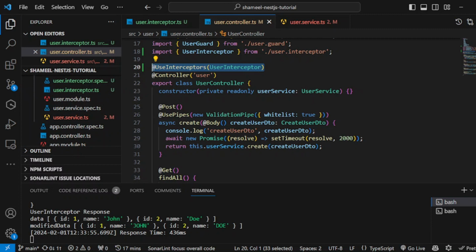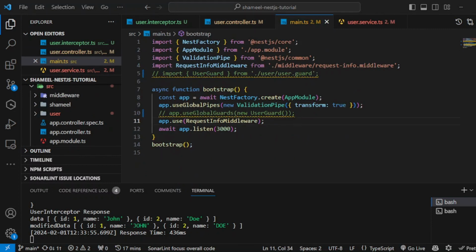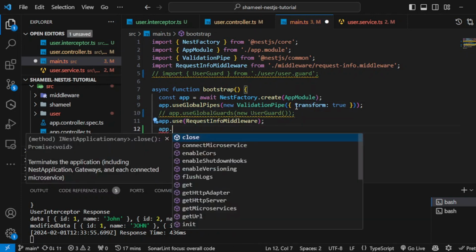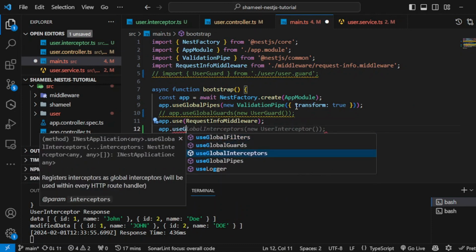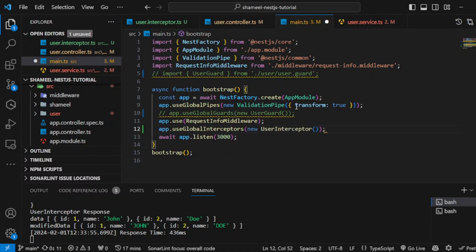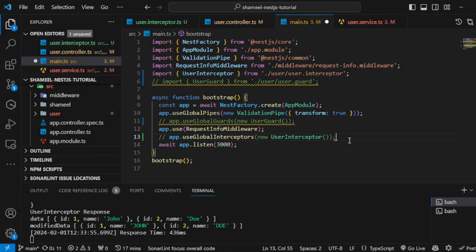Other than that, you can also implement the interceptor globally. To implement it globally, I have come back to this main file, as you would know, and just like we implemented global pipes, global guards, and global middleware, similar to that, you can implement a global interceptor like this, and then you would be using this and implement it like this. I don't want to do that, so I'm commenting this out here as well.